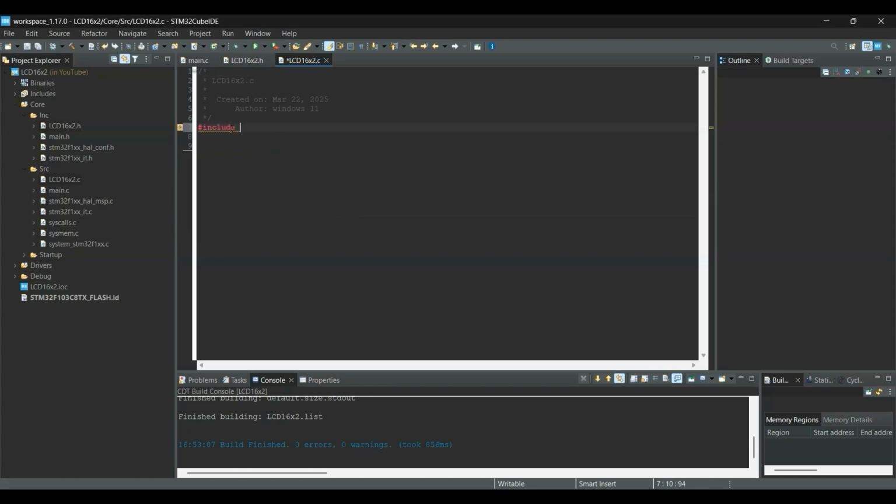In our .c file, we need to include the header file so we can access the function declarations. Great. And we write a comment to indicate that we are going to declare a function in this section that creates delay in microseconds.